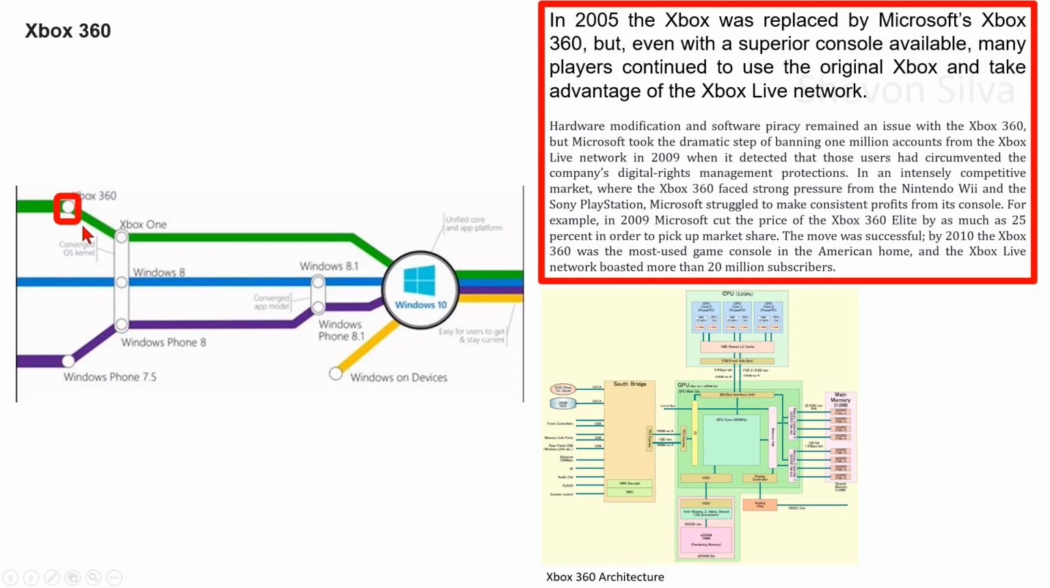In an intensely competitive market where the Xbox 360 faced strong pressure from the Nintendo Wii and the Sony PlayStation, Microsoft struggled to make consistent profit from its console. For example, in 2009, Microsoft cut the price of the Xbox 360 Elite by as much as 25% in order to pick up market share.